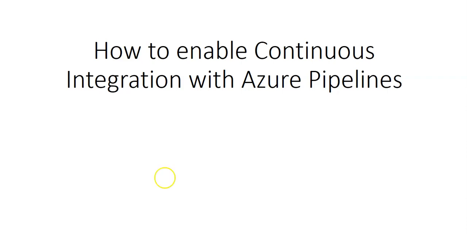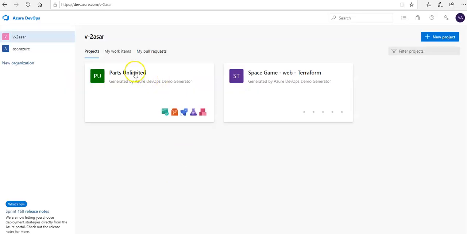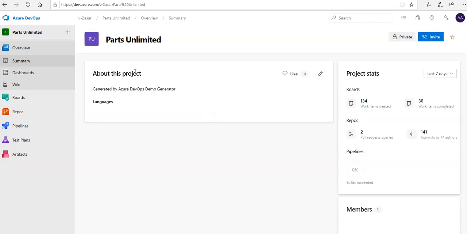So let me just quickly log on to the DevOps portal and take it from there. This is my DevOps portal, and I'm going to go to my test project, that is the Parts Unlimited project here.